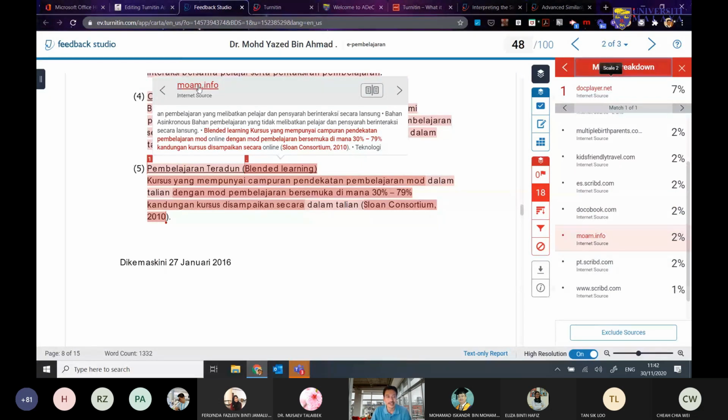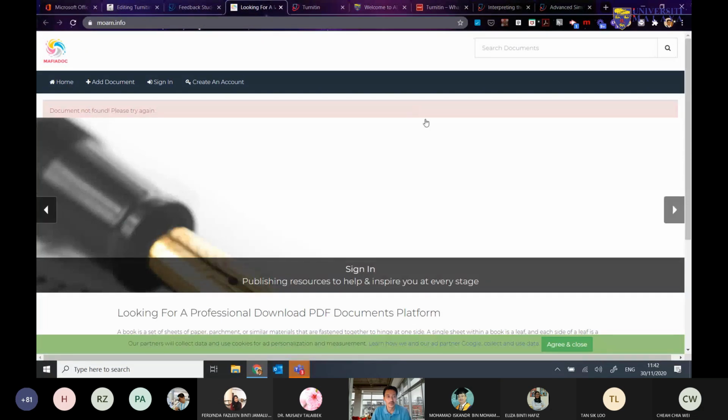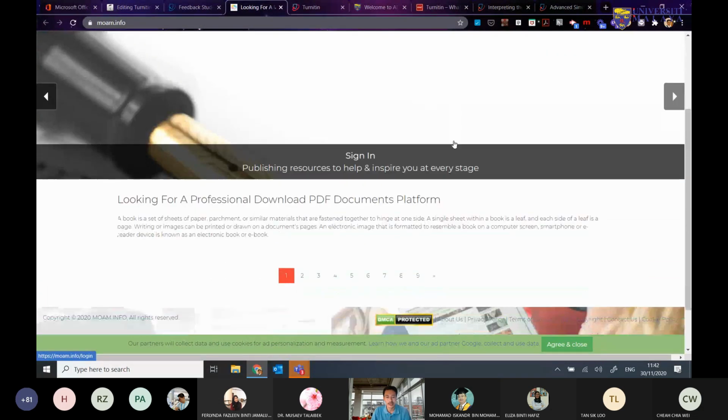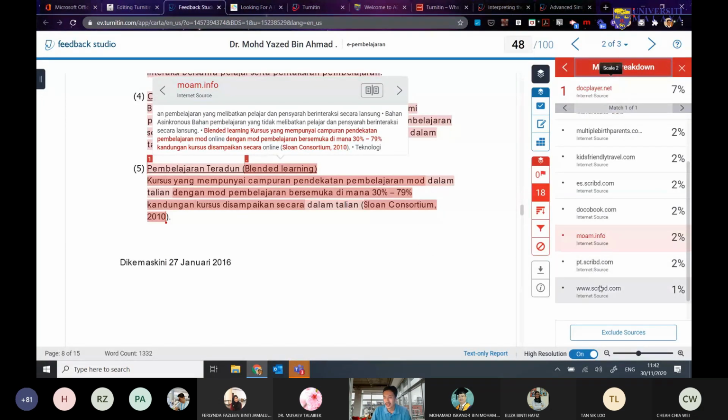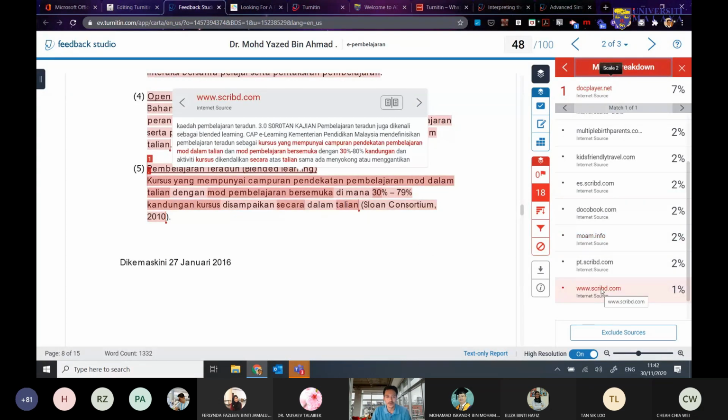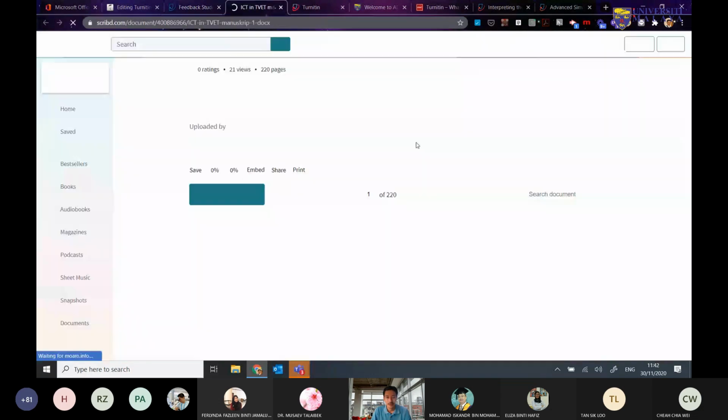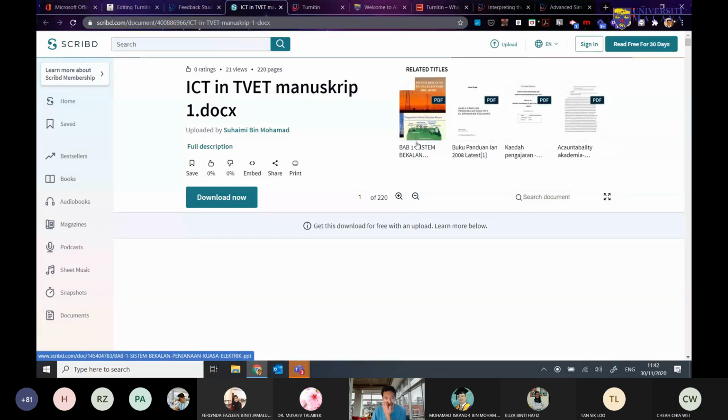So you can actually click on the link here, and it will open in a new window. Sorry, I'm not sure what this is, but it says document not found. So there are many places. Hopefully you can see this properly. This similarity comes from this document, ICT in Tibet manuscript.